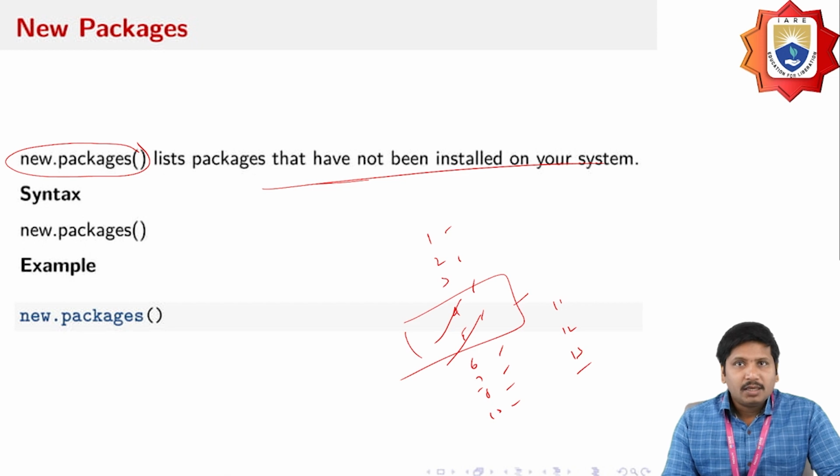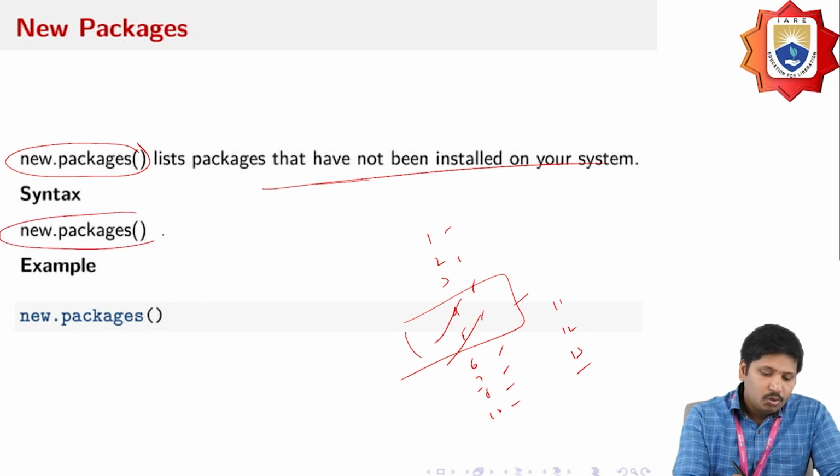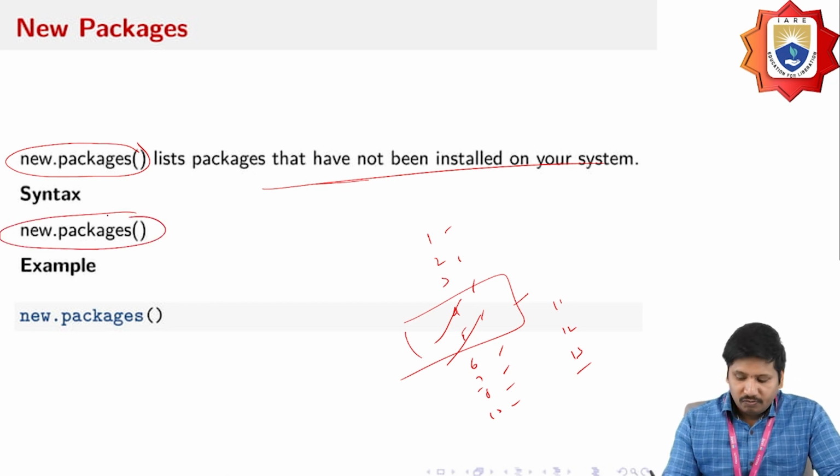So new.packages() lists the packages that are not installed in our system, and at the same time, that is how I can know it. So the new.packages() function.